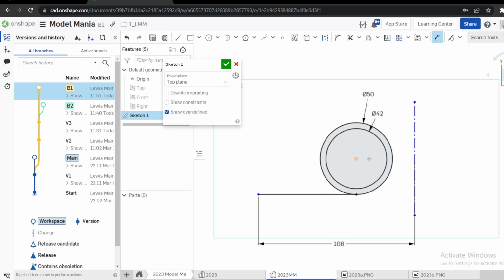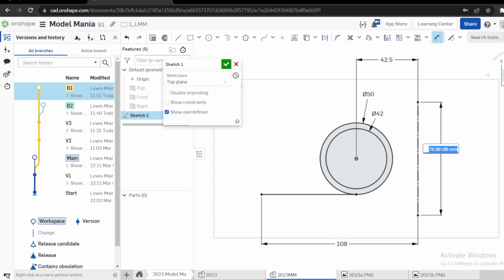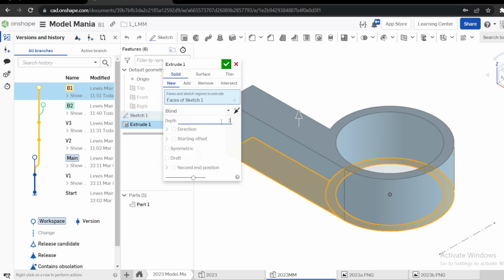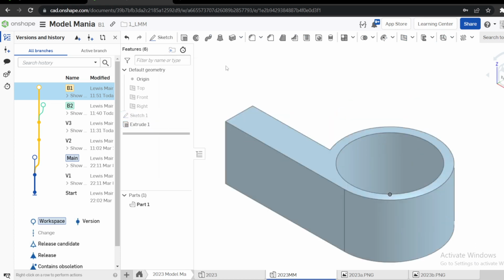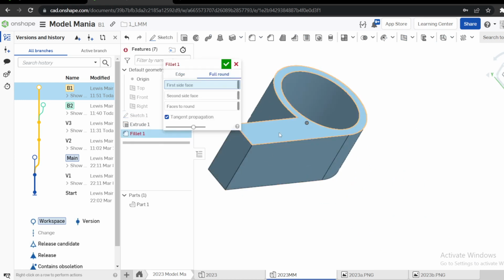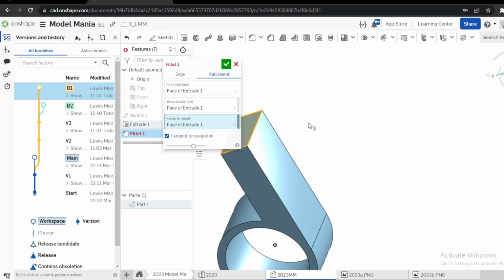Then you have 42.5 here, 42.5 with a height of 30. And then this to be 15, these two to be parallel, this one to be 15, and we can extrude this by 30, that is a symmetry. Then we have a fillet here, full round like that.